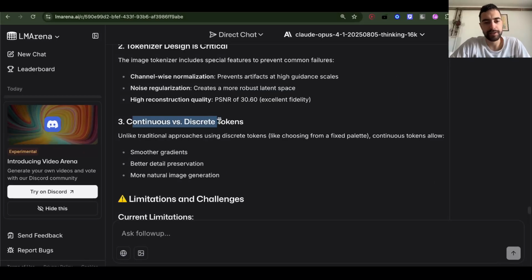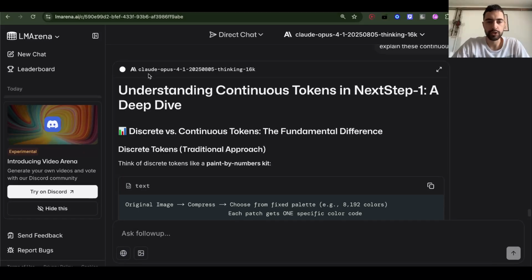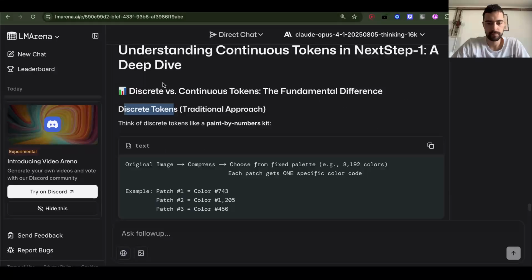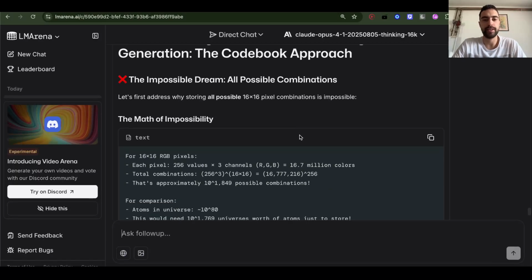Let's see continuous versus discrete tokens. Unlike traditional approaches using discrete tokens, like choosing from a fixed palette or dictionary, continuous tokens allow smoother gradients, better detail preservation, more natural image generation. So how do these continuous tokens even work? Discrete tokens, the traditional approach, think of discrete tokens like a paint by numbers kit. Let's just understand discrete tokens because this is also used in other models and there could be models in the future with this. And we will understand the continuous ones easier then.